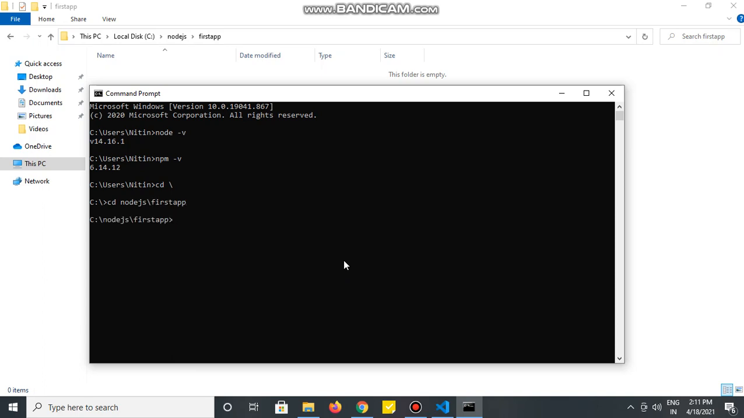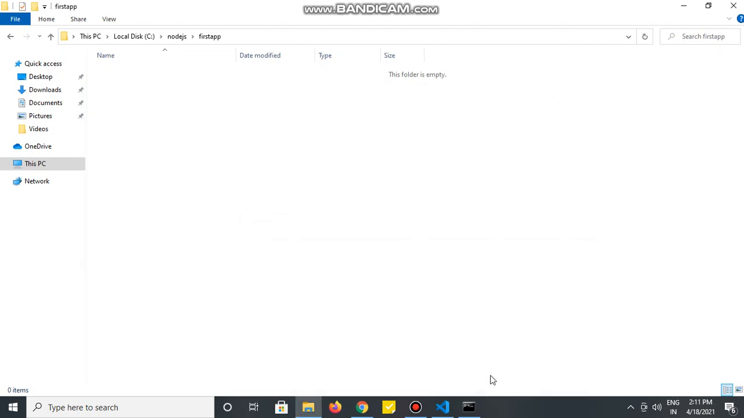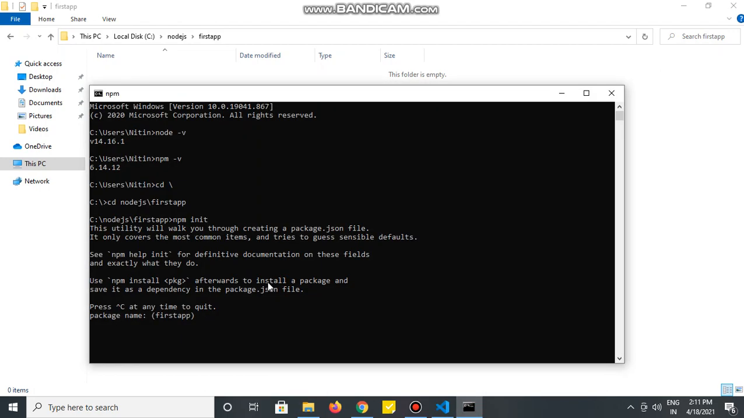Now the first command I have to run is npm init. This is the very first command you have to run for starting a Node application. I have already shown you that the folder is blank. After executing this command, it is asking for the package name. By default it is taking first step as the package name. You can change it if you want, but I'm not changing it.